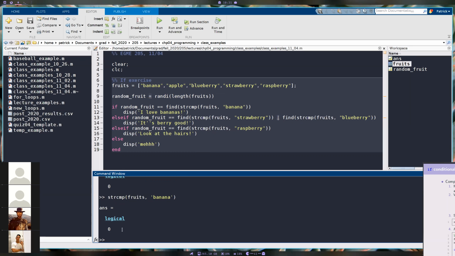But what I want to do is find the index for when fruits is equal to banana. So that's why we use the find function. So we'll do find string compare fruits, comma, banana. And okay, it's giving us nothing here. I don't know why it's giving us nothing here.